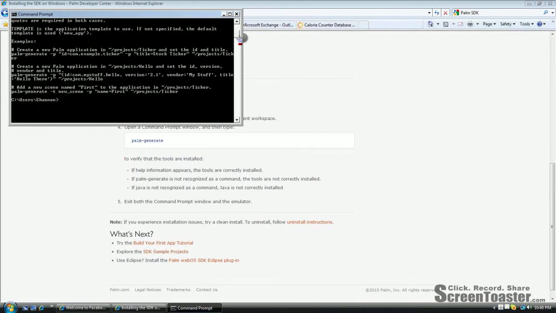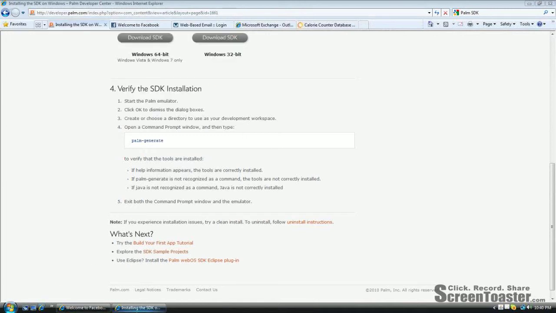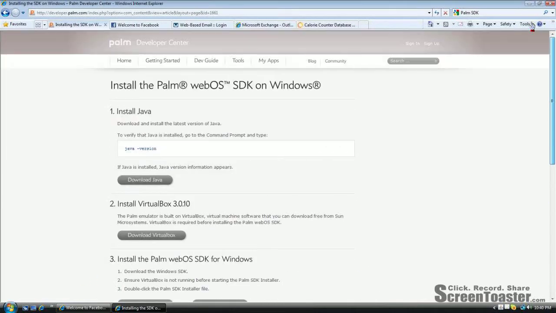So yeah, that's how you install everything, and you can explore sample projects, build your first app tutorial, Palm webOS. It just is pretty cool. It helps you develop apps. There's also a thing called Aries, which I'll show you in a video. It's just an online thing where you can look at the Pre. It's kind of a developer thing, but it's more for style and everything.